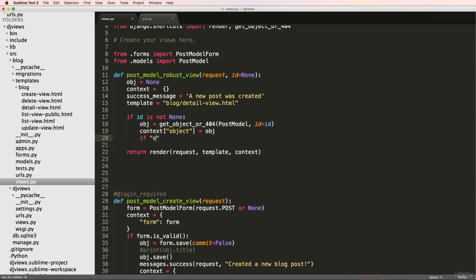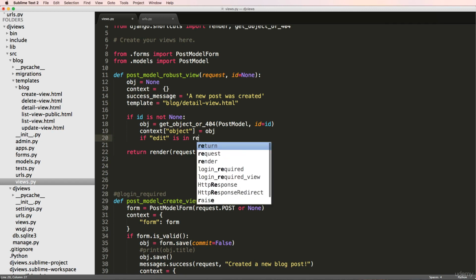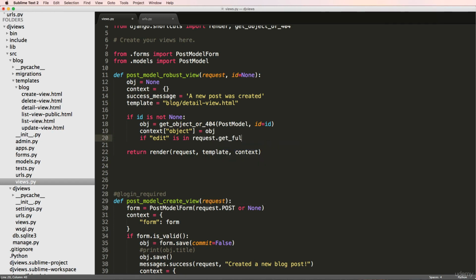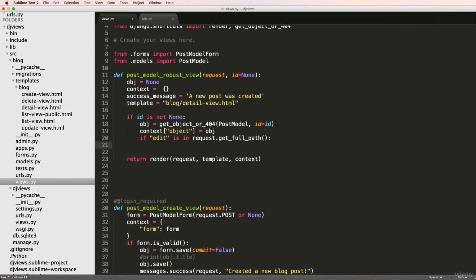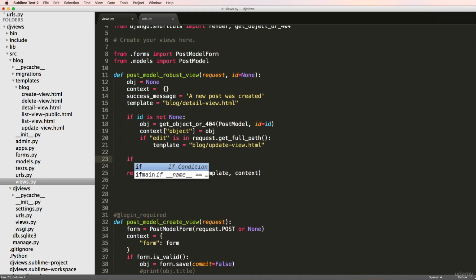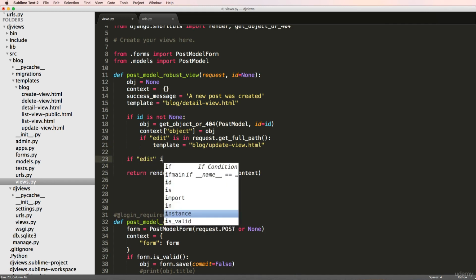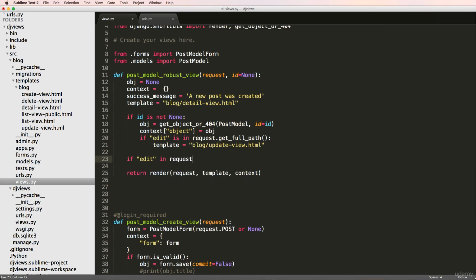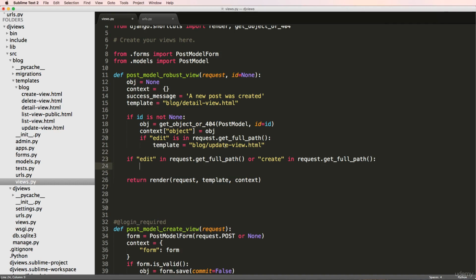Now I do want to say if edit is in request.get_full_path, then my template is going to be different. So I'll say template equals blog/updateview.html. And then the next thing I want to do is say if edit is in request.get_full_path or create is in request.get_full_path, then I'm going to render some stuff.